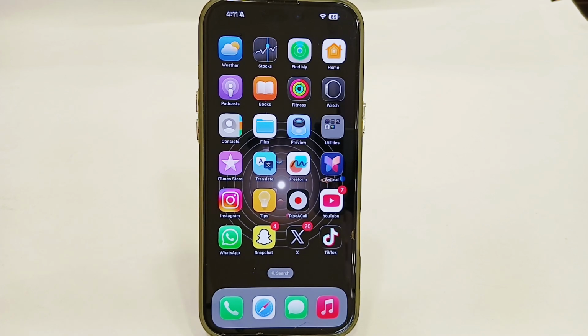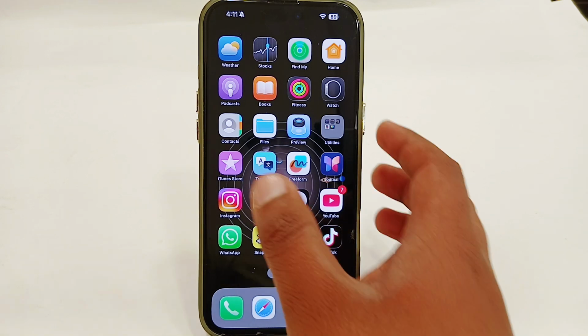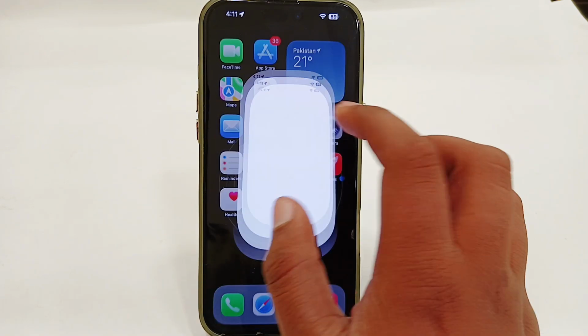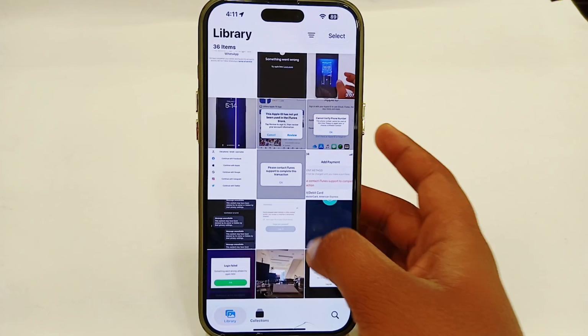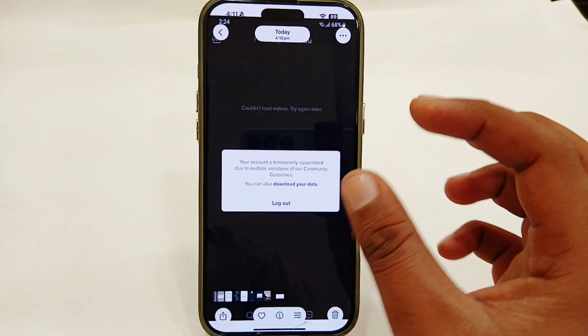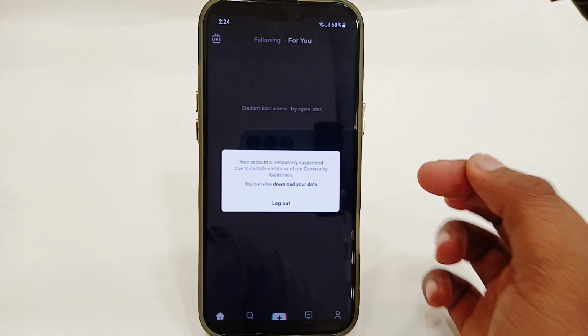Hey guys, today I'm going to tell you how to fix the TikTok "account is currently suspended" error. If you're using TikTok and whenever you try to log in with your account you see an error that your account has been currently suspended or something like this, let's see how you can easily fix your issue.